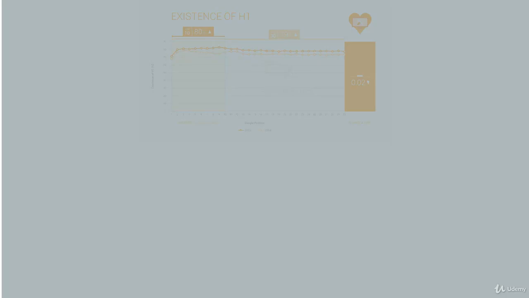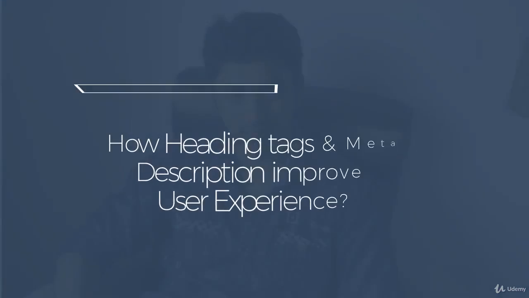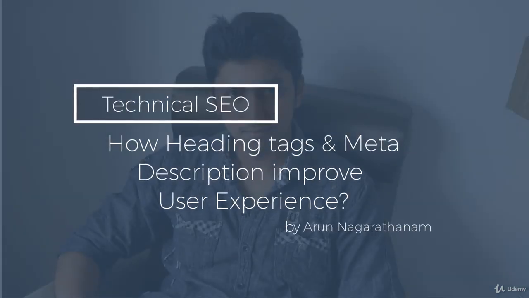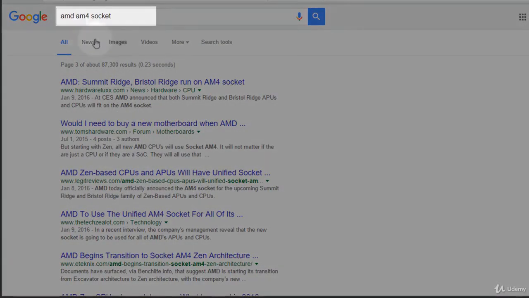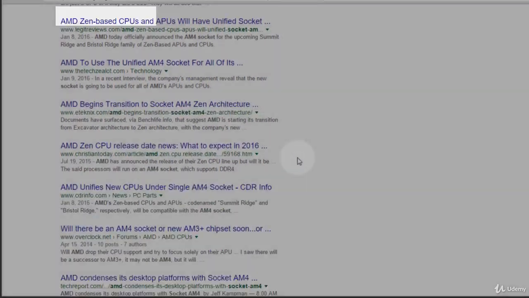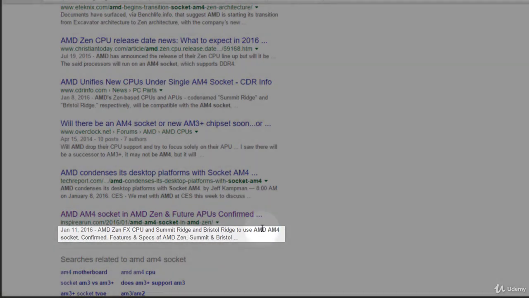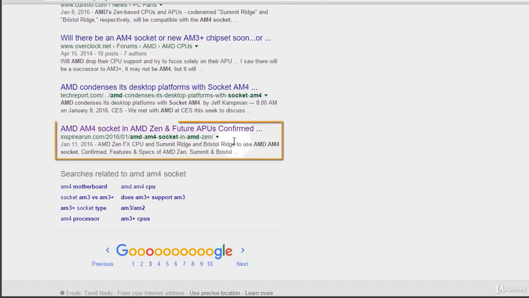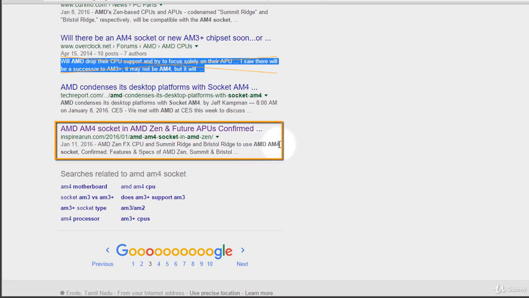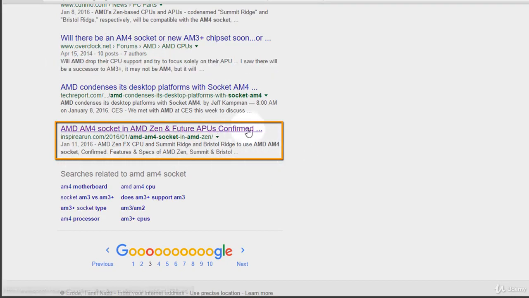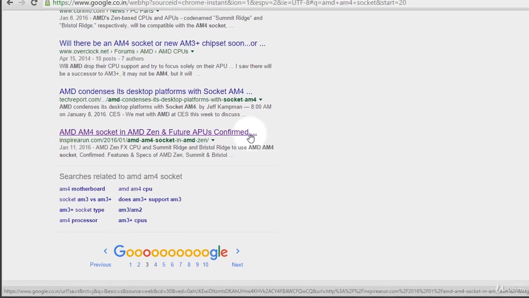Now let's come to the answer for how these heading tags and meta description increase the user experience in your site. I have already shown you that the meta description in the search results has got the keyword AMD AM4 socket. So it induces the user to click my search result compared to any other search result which doesn't have that particular keyword. So it increases the CTR, that is, click-through rate.